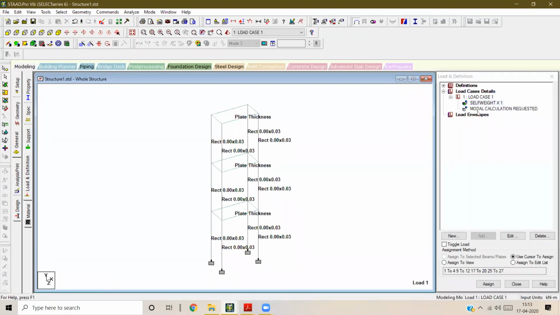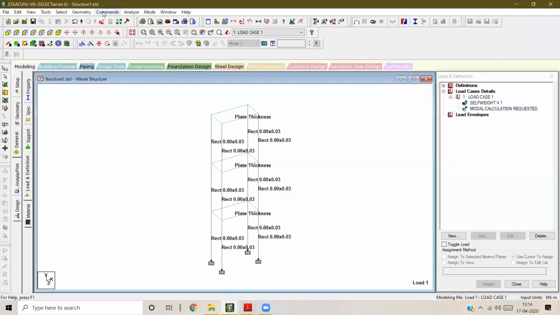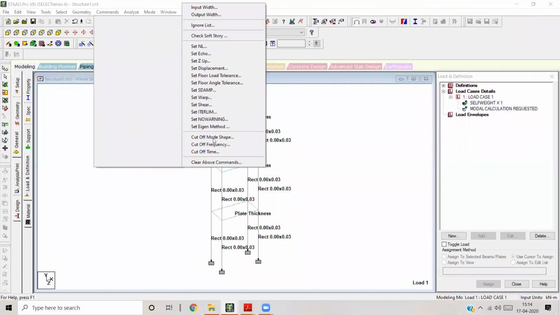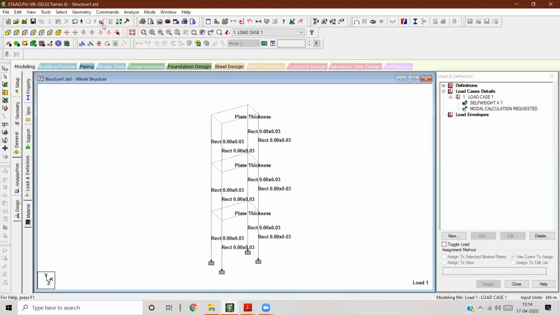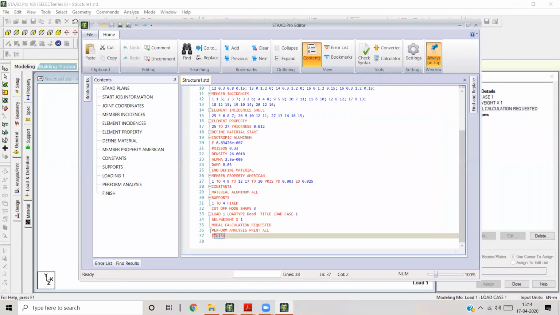Next, modal calculation is required. You can add or neglect your missing mass. It won't really make a difference. Next, commands, miscellaneous, cutoff mode shapes. 2, 3. Done. Next, I've already run this model, so I'll just delete the last few commands. 1 second.